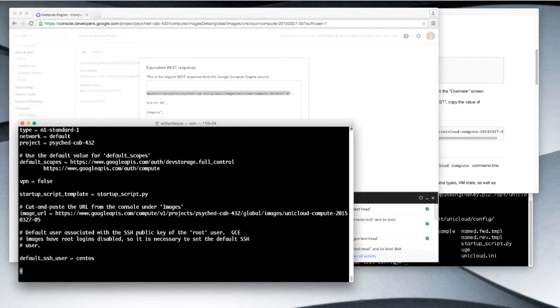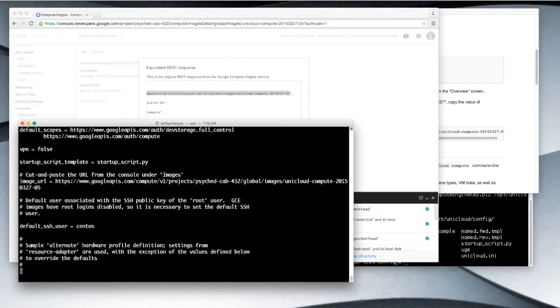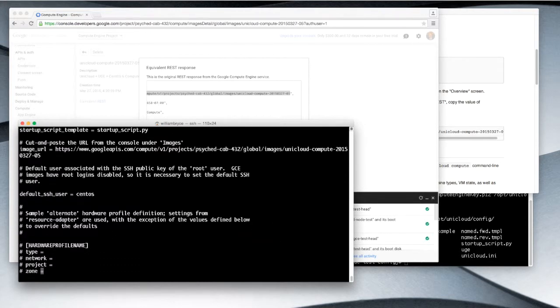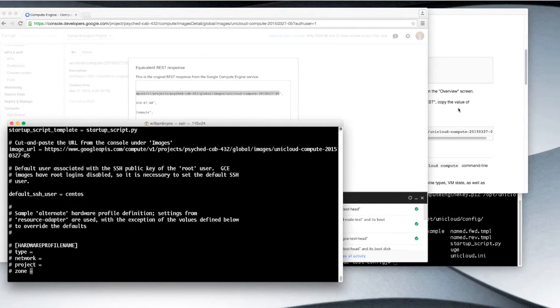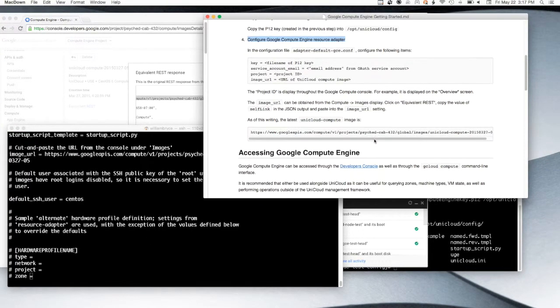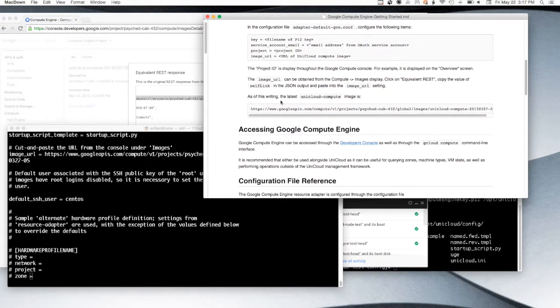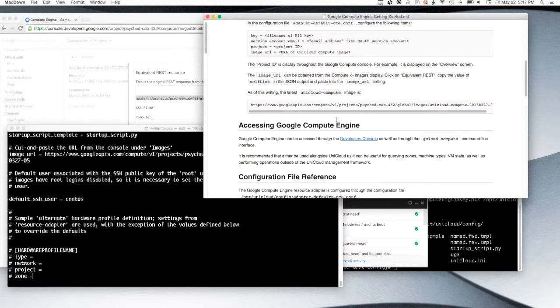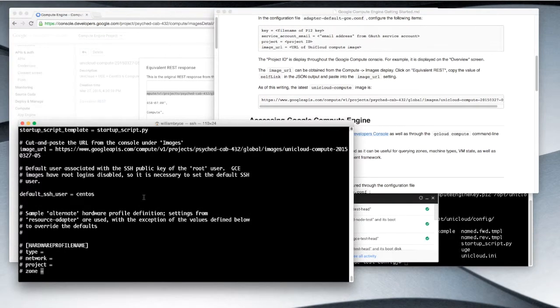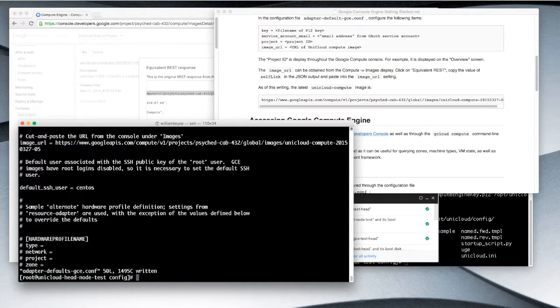And you can see there are a few more parameters. It's important to see here that the user that will be enabled on the compute nodes will be the CentOS user, not the root user. That's when those compute nodes are launched. And I'm following along in the simple instruction guide as well, which comes with UniCloud.